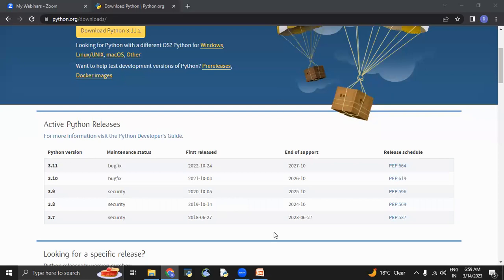I have a question. Can you please show the installing process as well? You have the option for macOS.